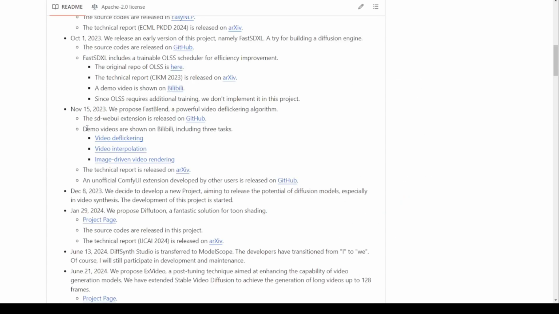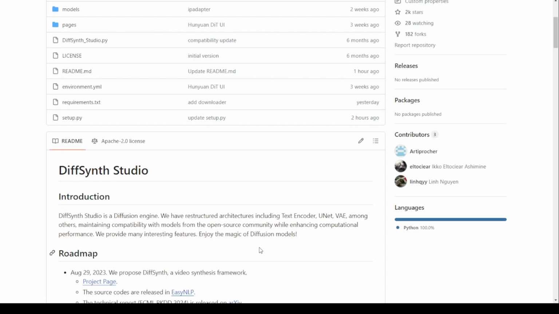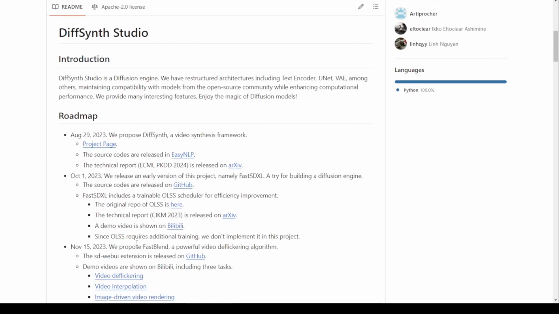The features of this pipeline involve running demos showing video deflickering, video interpolation, and image-driven video rendering. So mostly this is going to use image-to-image as the main feature for creating AI videos like that. It involves a lot of Stable Diffusion components like the text encoder, UNet, VAE, etc. It is all the general purpose Stable Diffusion stuff. You don't actually need to download extra AI models to run it.